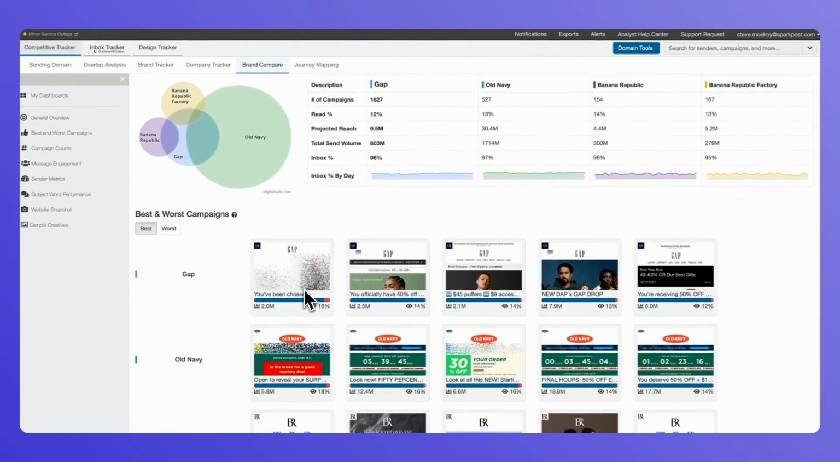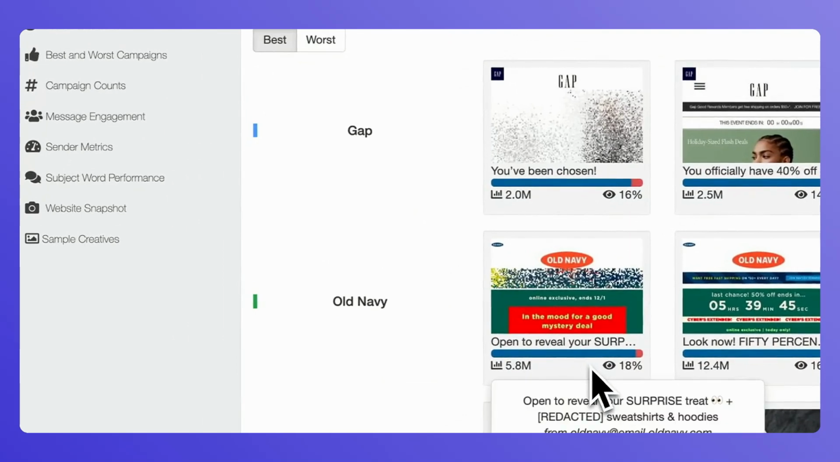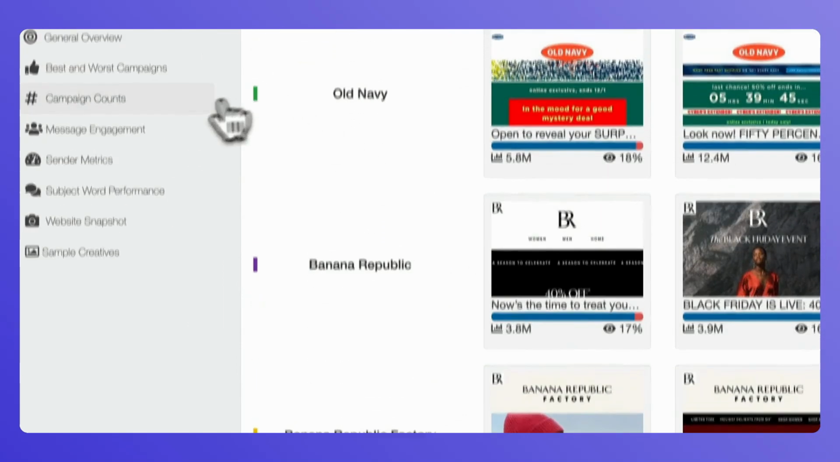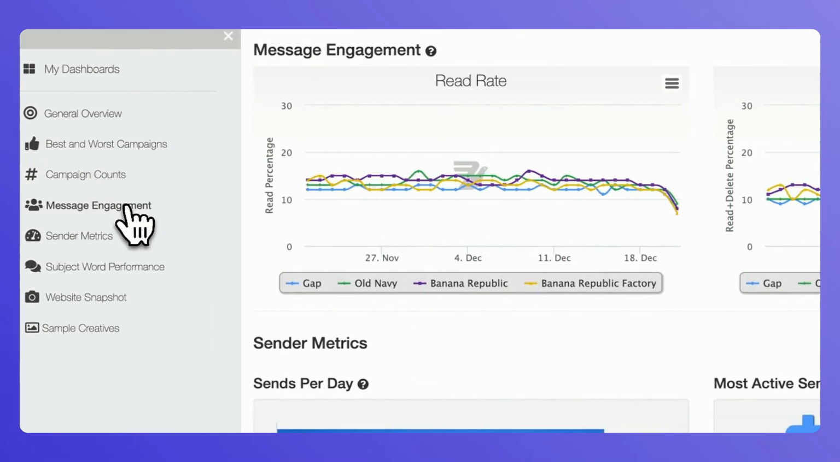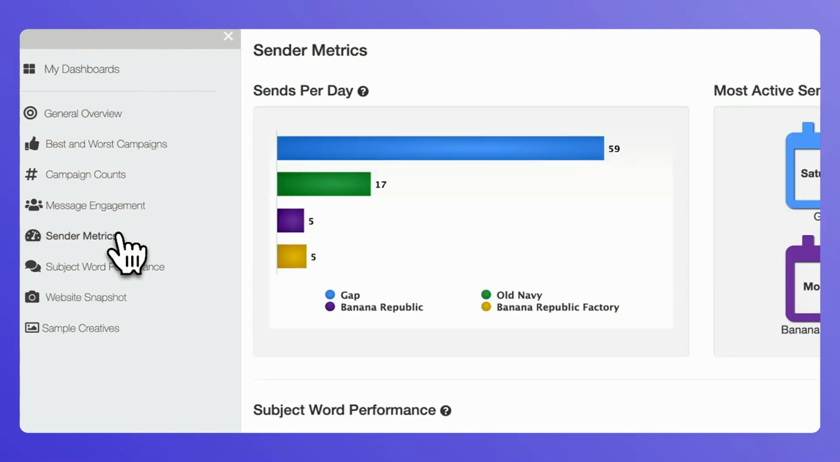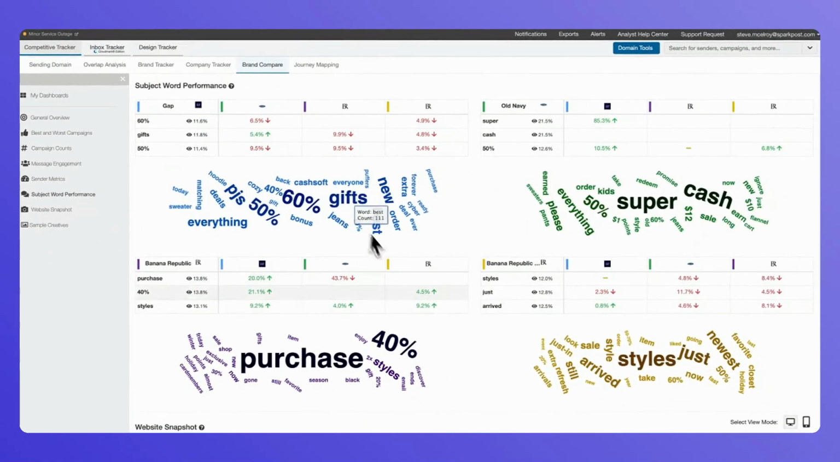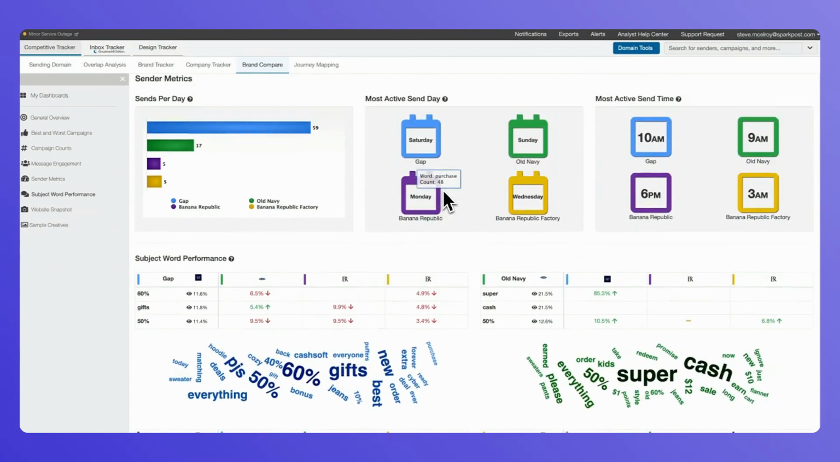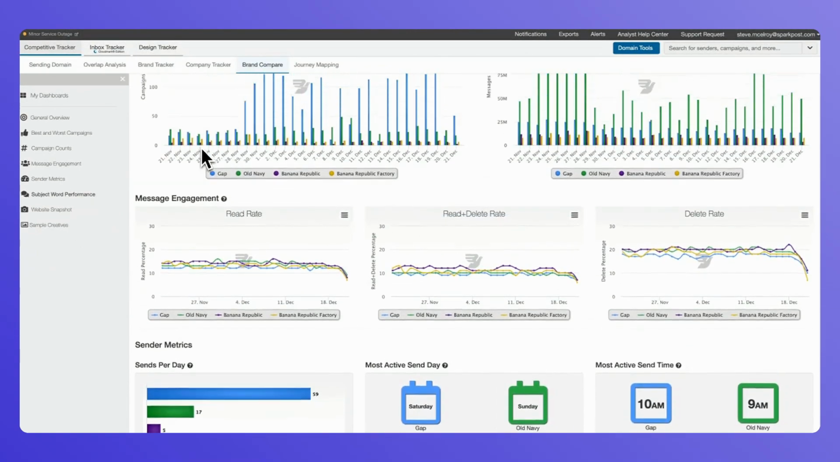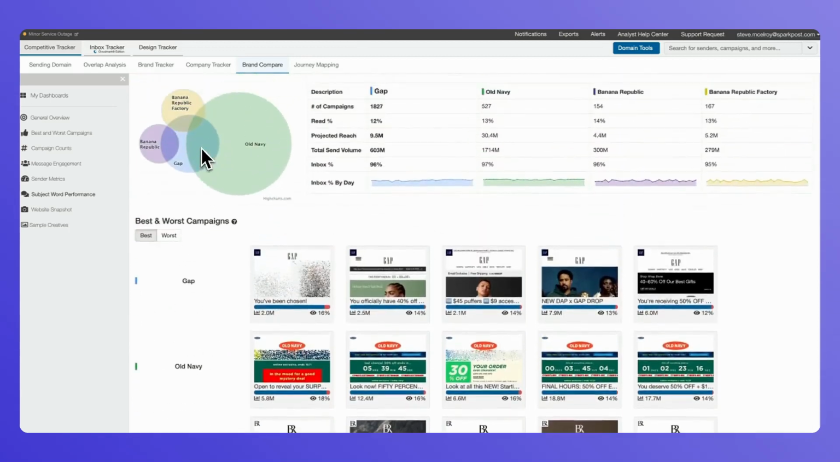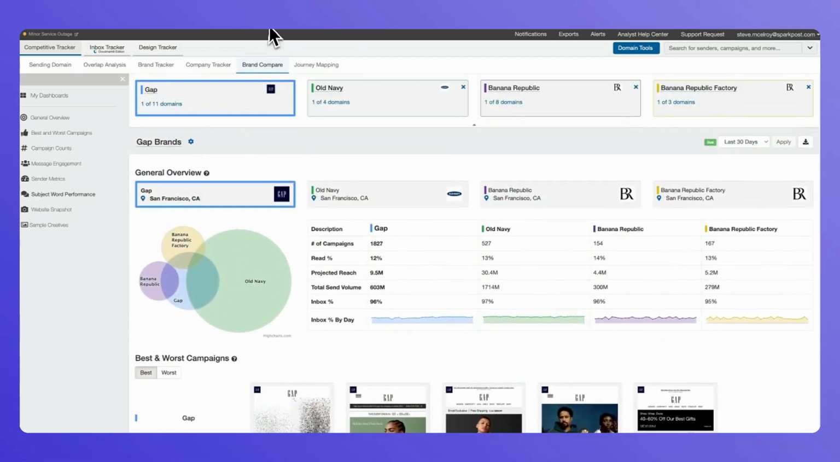As you scroll down through the page, you're going to be able to see the best and worst performing campaigns. And then you can also look at other information like message engagement, sender metrics, word performance, etc. There are lots of different insights that can be taken from this, and you can create as many of these brand comparisons as you need to cover all of your different competitors.